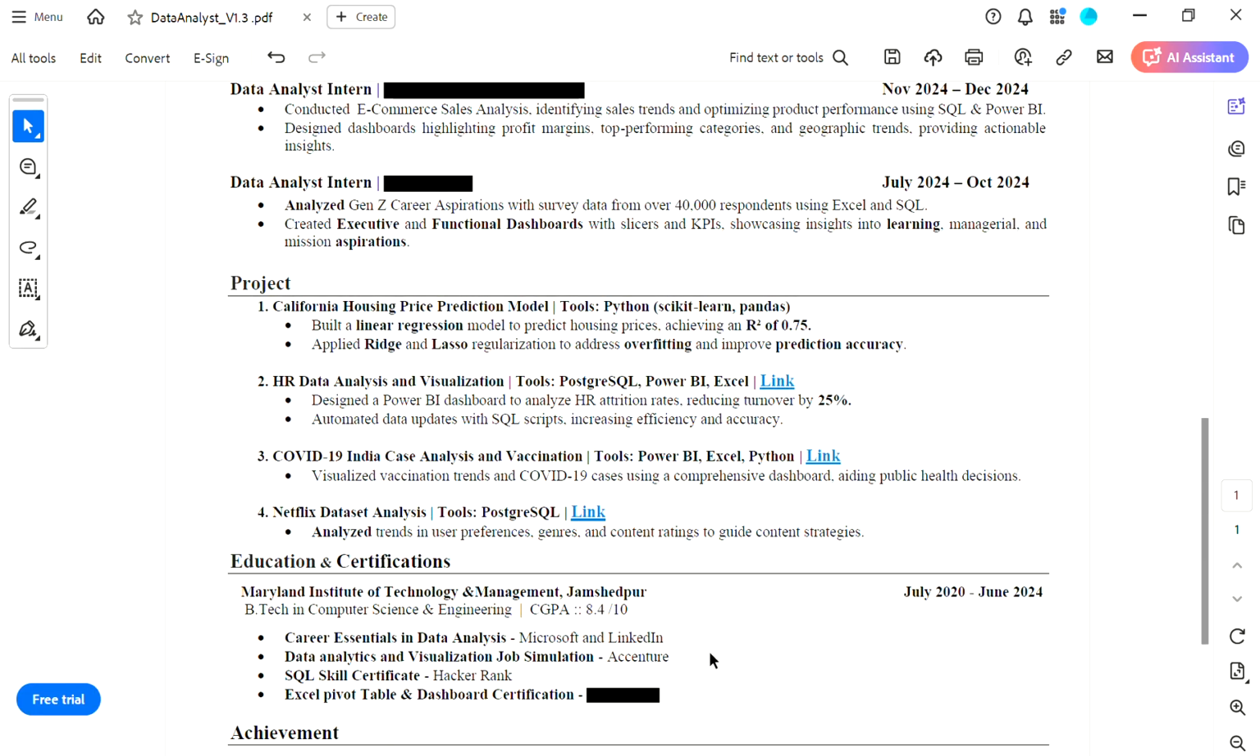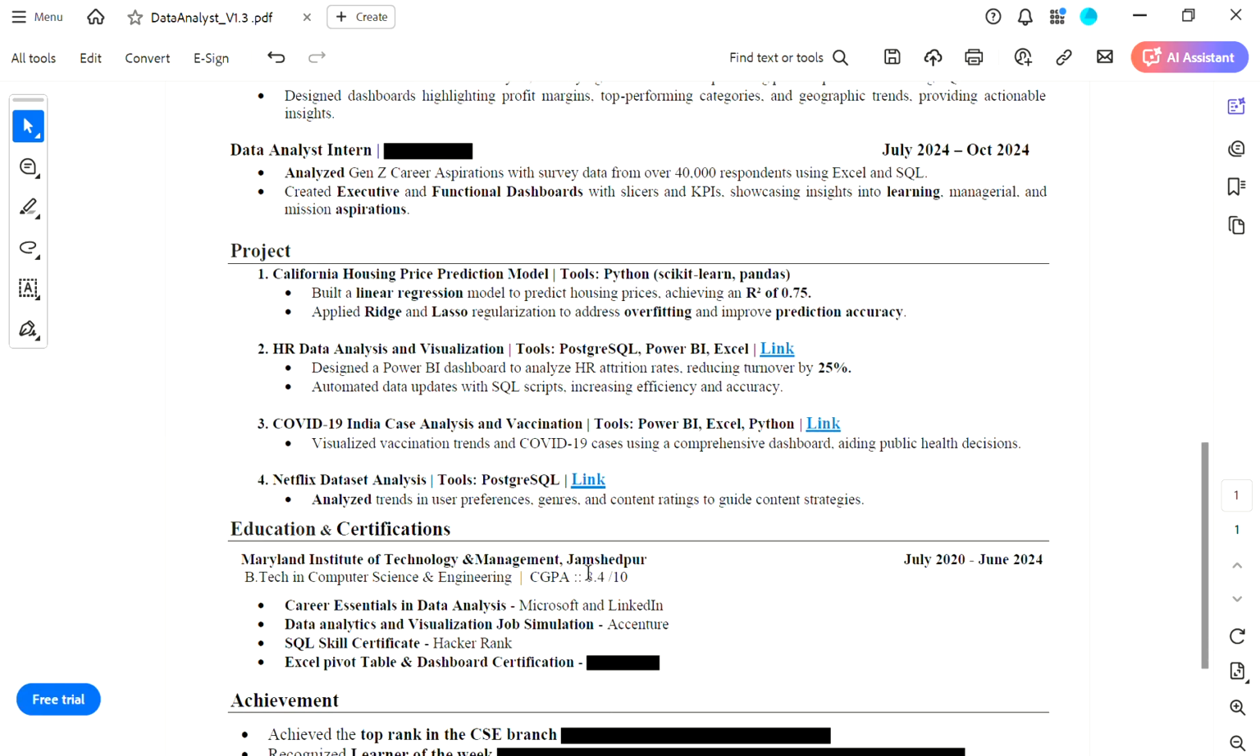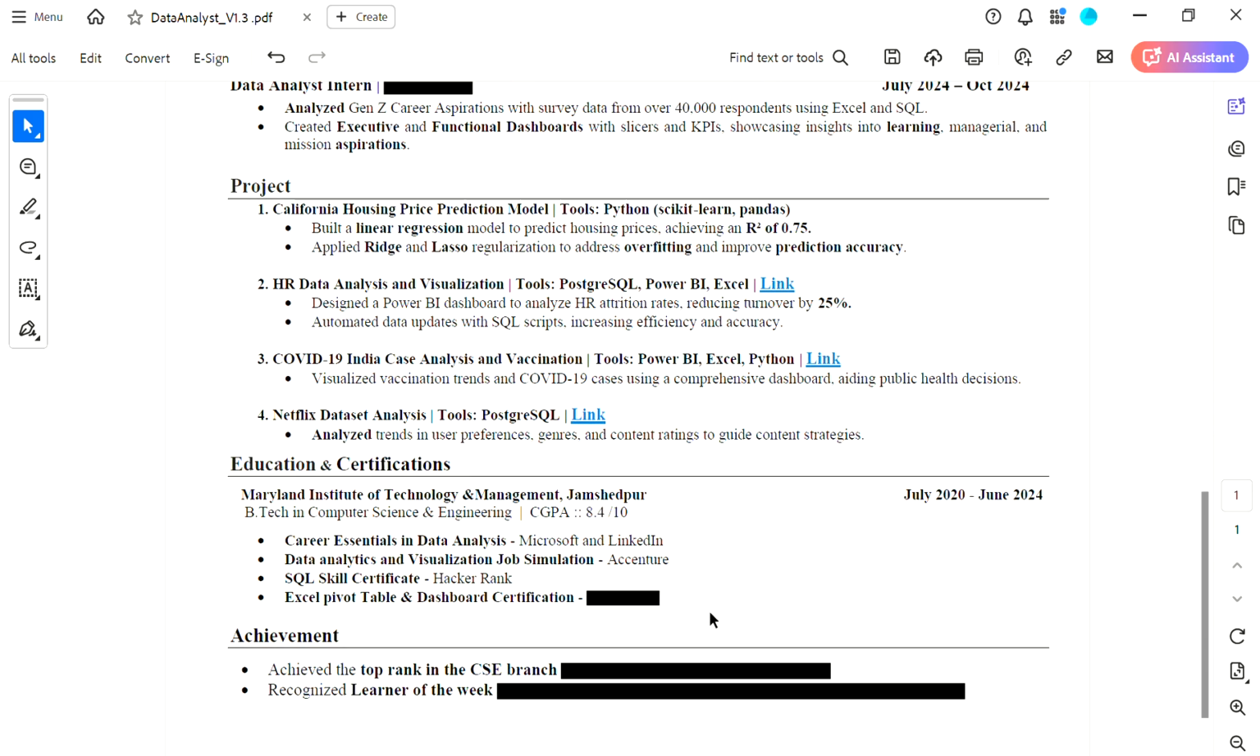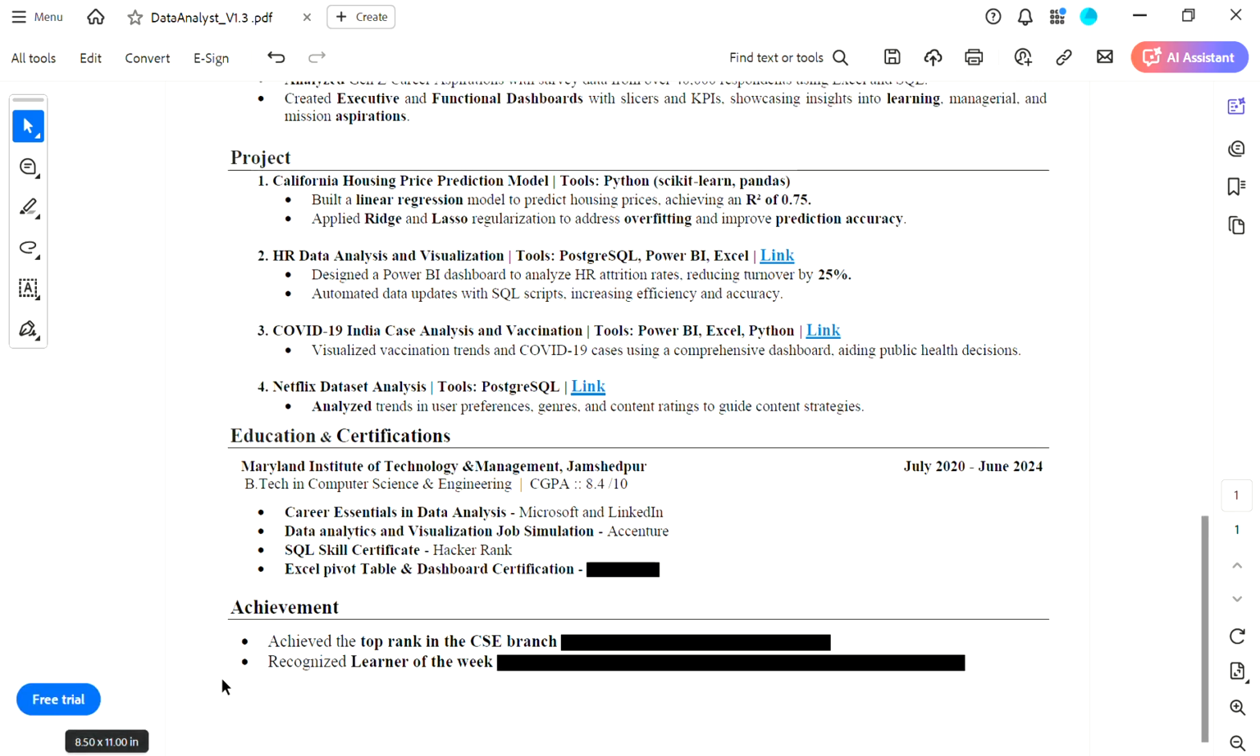Education and certification, this is looking good. I think there are two colons, you can get rid of one. CGPA is really good. So this is great that you have put in your CGPA here, and certifications are also relevant. Achievements, yes, this is really good.